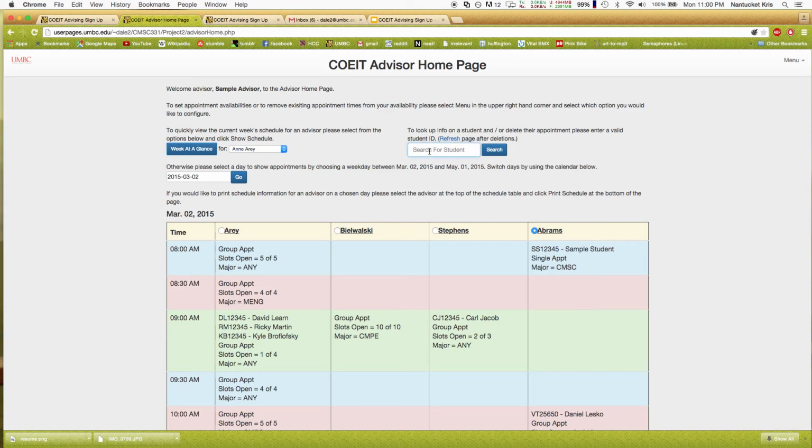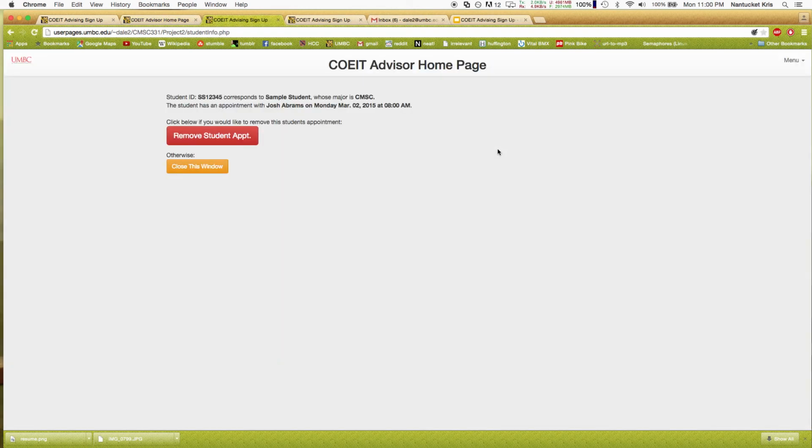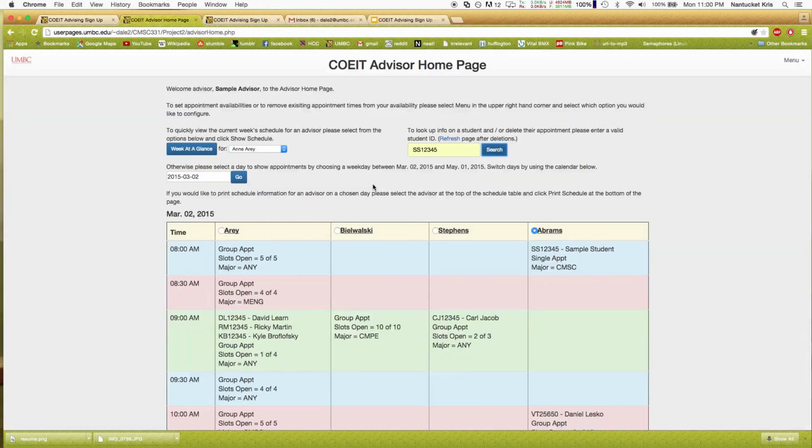We also have the possibility to search for a student. So just like before we had done a sample student, we will look for them real quick. We're prompted over to the advising info or the student info page, and here we are reiterated who corresponds to the ID that we typed in and what appointment they have, also what major they have. We can choose to remove their appointment if we'd like, but we're going to let them be. We'll close the window.